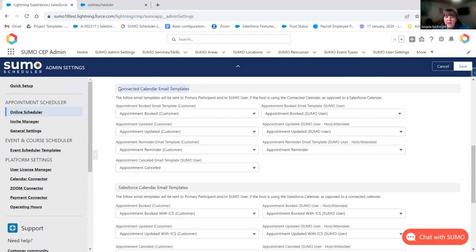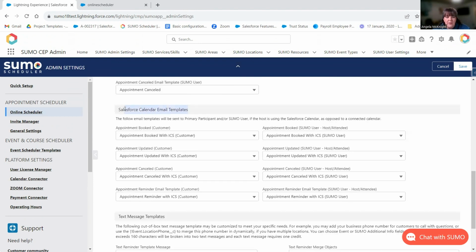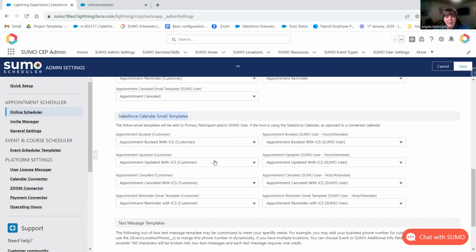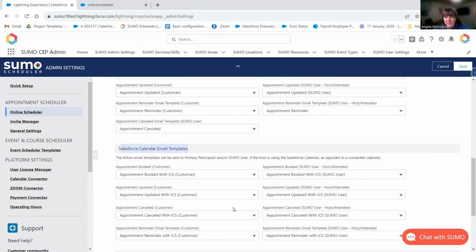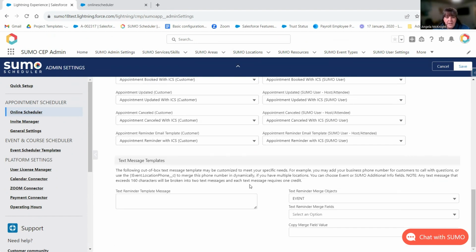So these templates right here are going to come into play if the host calendar connection is Google or Salesforce. And then these templates down here are going to come into play if the host calendar connection is the Salesforce calendar. So just keep that in mind when you're creating or modifying your template. So maybe all of your users have Gmail or Outlook. You might not need to customize these ones because no one's connected to the Salesforce calendar. It'll save you a little bit of work there. And then here's where I would set up my text reminder template. Just use these merge fields over here. And then that's the text message that my customers would get.